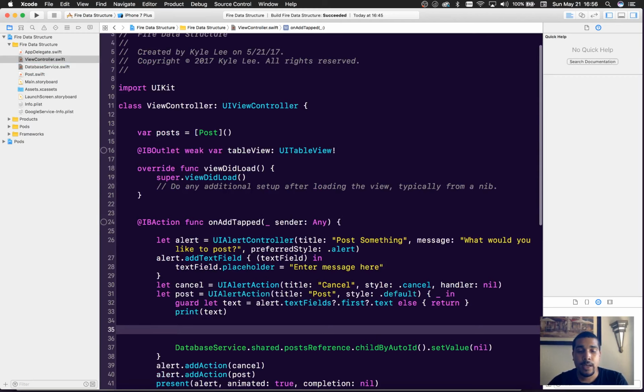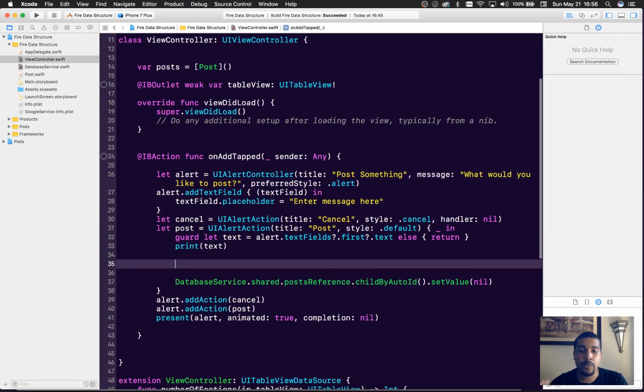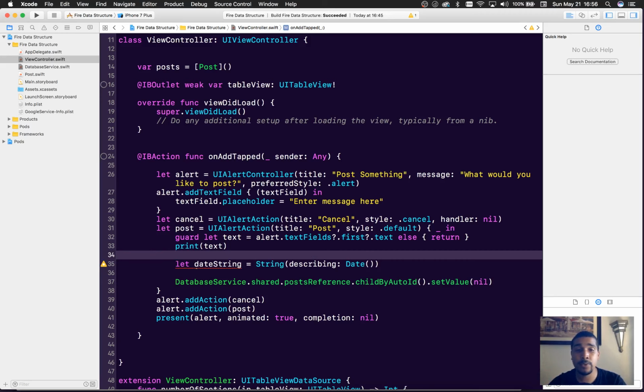So with that being said, like I said, we just talked about date, so let's do the date first. Let date string equal string, and we'll do describing the date whenever it was posted, so that will be easy to send up. Okay, so now we have the date string, we have the text for the message that we want to send.